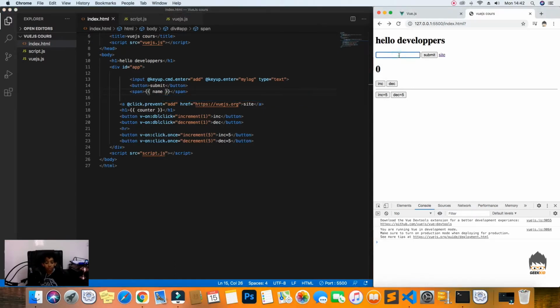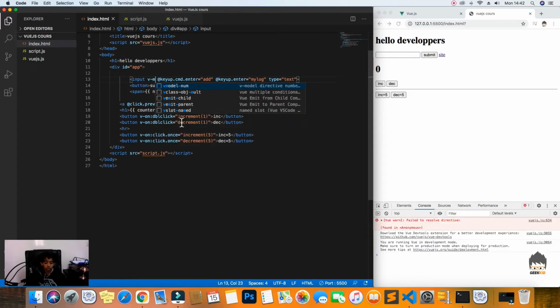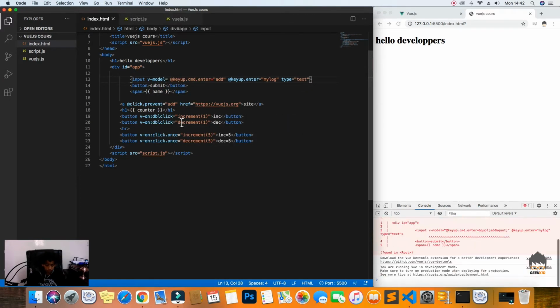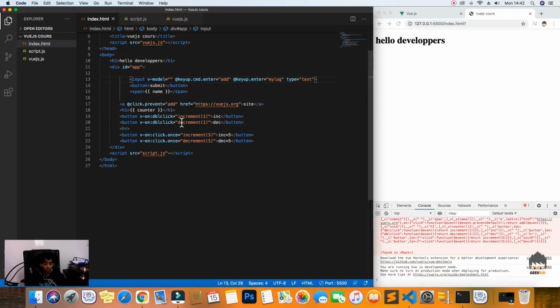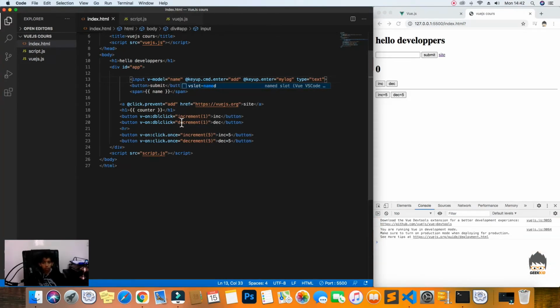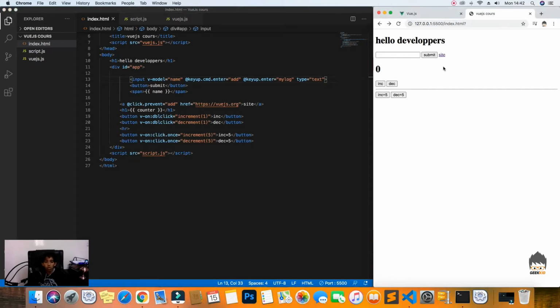If I type something in this input, I want to show it here. So if I want to do this, I will use the property called v-model. Then I will specify the name of our variable, which is name. So let's see. If I type something, it shows here. Nice.